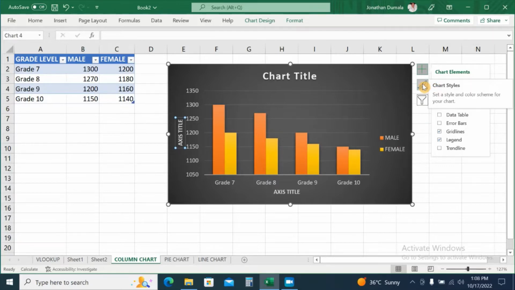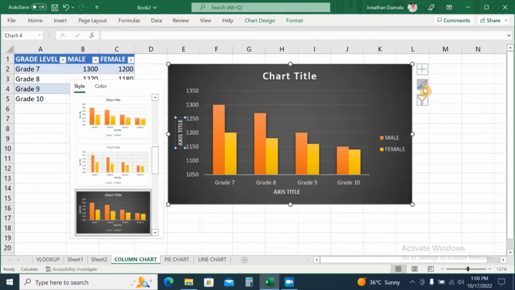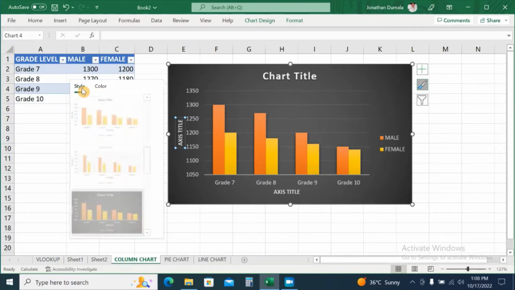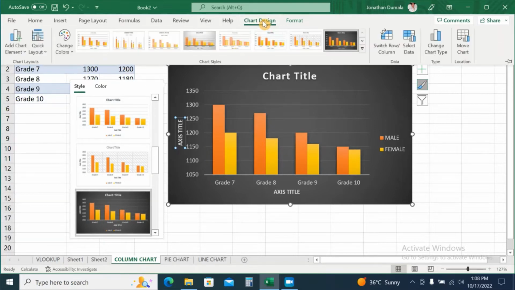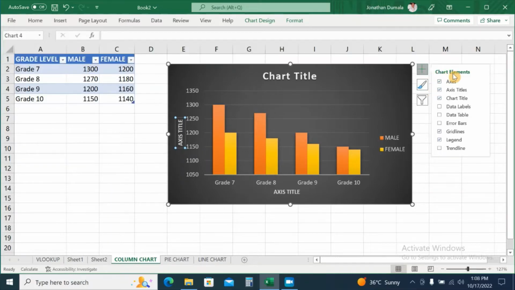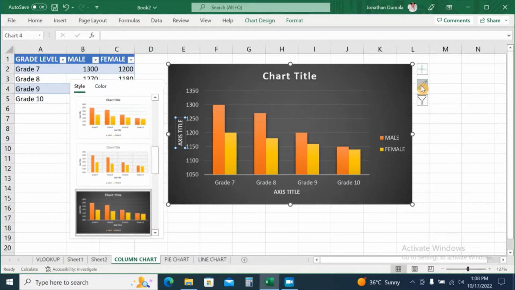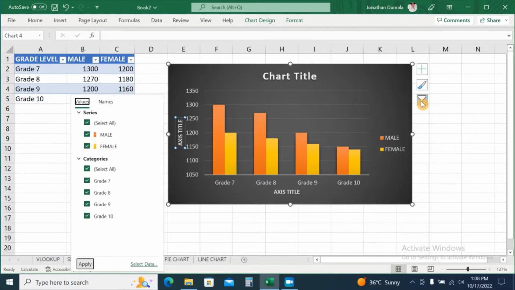Then next, you can go to this one, the brush-like symbol or icon here, and you're going to see the different styles and colors of the chart. And you remember that we have seen all of these in the Chart Design tab. Instead of going to the Chart Design tab, you can directly go to this plus symbol for the chart elements or this brush-like icon for the chart styles and colors. This one is for the filter.